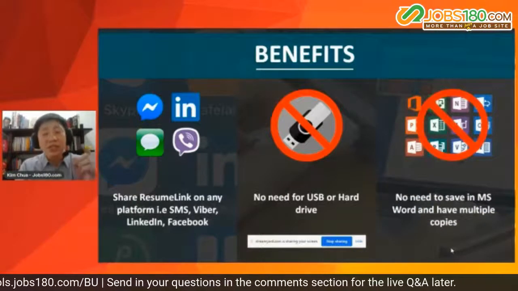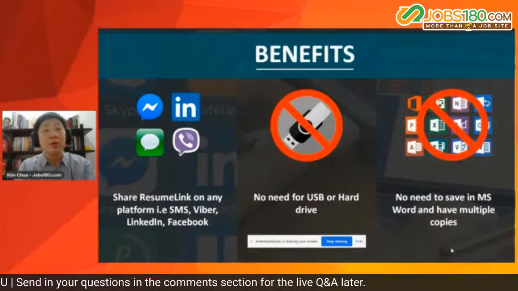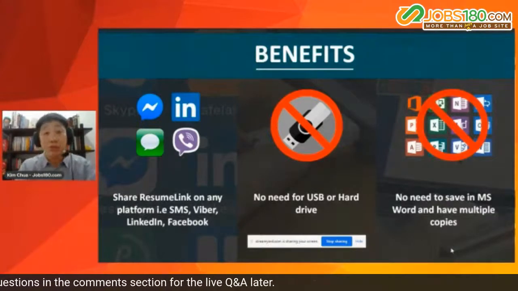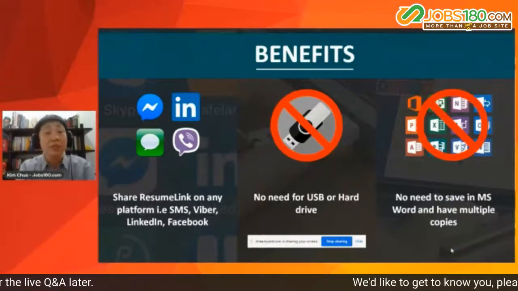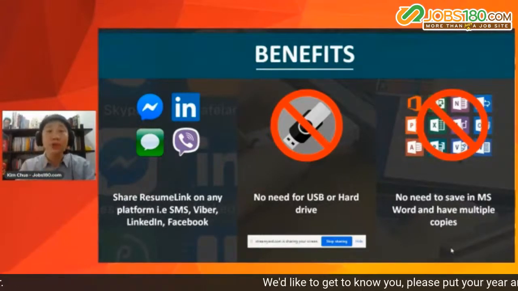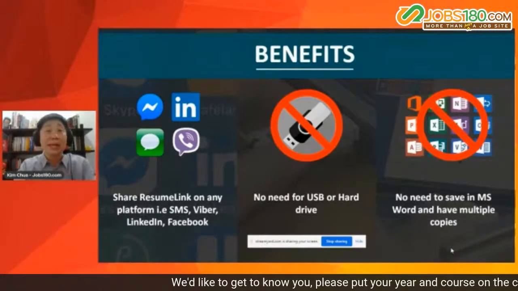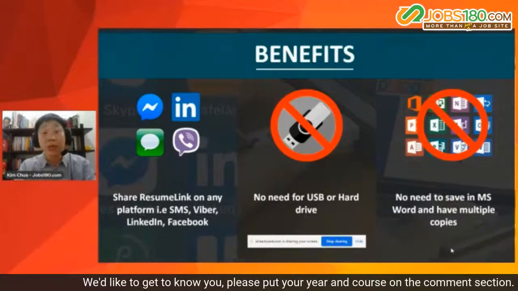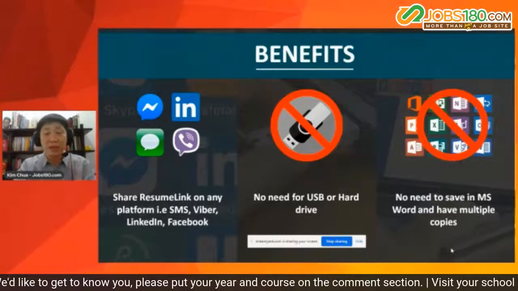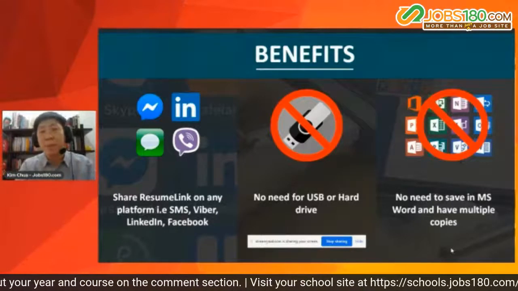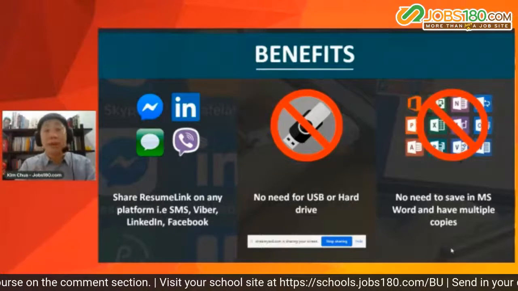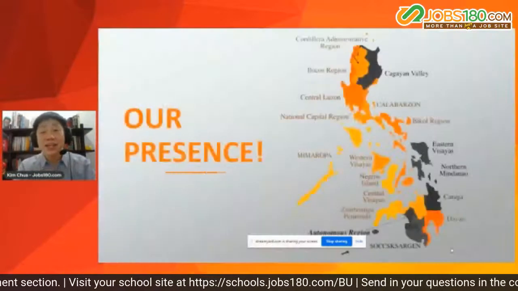Marami pang iba. You can share your resume link to whatever platform you want to share it to. Gusto mo i-text? Gusto mo siya i-private message? Gusto mo i-send via Viber? Kayo bahala. Pwede mo i-share. Basta kayo may control. Ganun lang kasimple. No? Kung hindi mo ito binigay sa kahit kanino, hindi malalaman ng taong yon. And you don't have to save it to whatever USBs or hard drive. No need na. Wala rin tong mga tipong version na kailangan pa mag-compatible. Walang ganun. Lahat ito compatible. Pwede lahat.